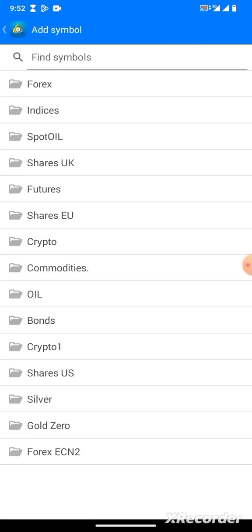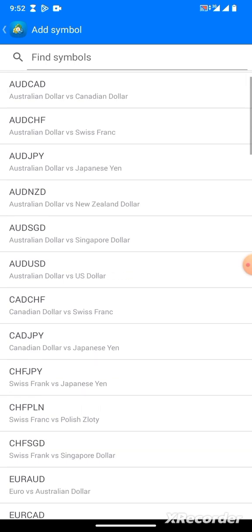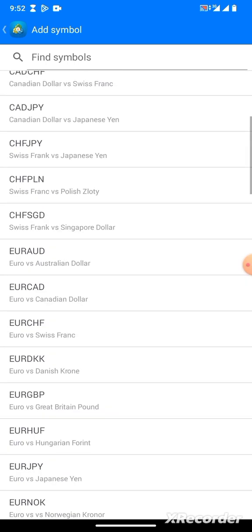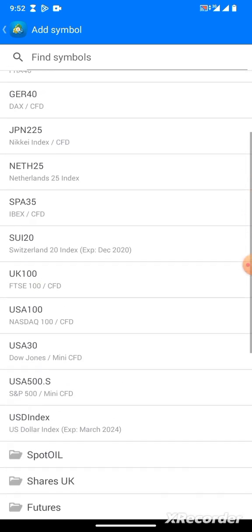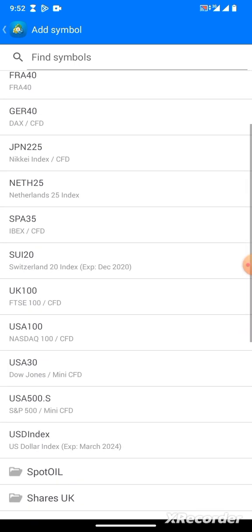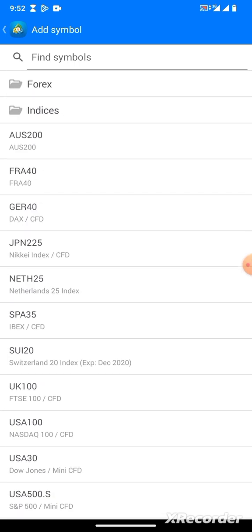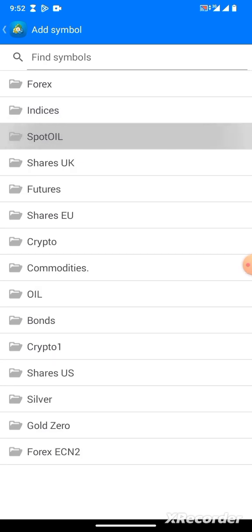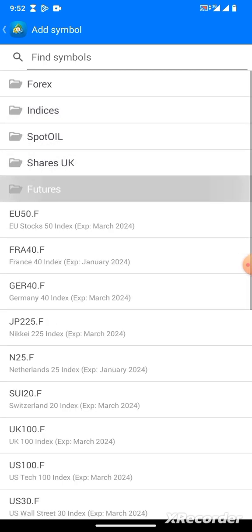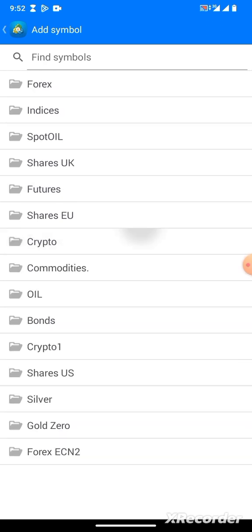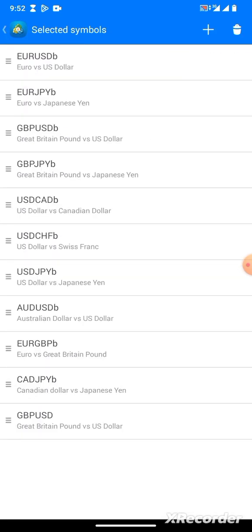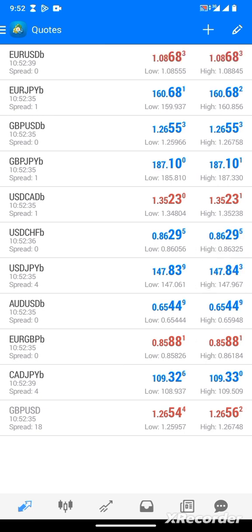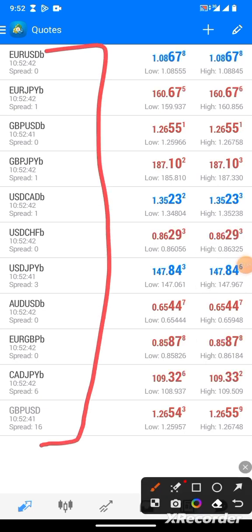Okay, so you can see the list, there are forex, there are indices. If I click on the forex, you can see that there are more currency pairs available from my broker. And if I click on the indices, you can see these are different indices you can trade: the spot oil, shares in UK, the futures, the cryptos, commodities, and many more. So let me go back, because right now I'm not adding anyone. I'm okay with the list of currency pairs I have now.